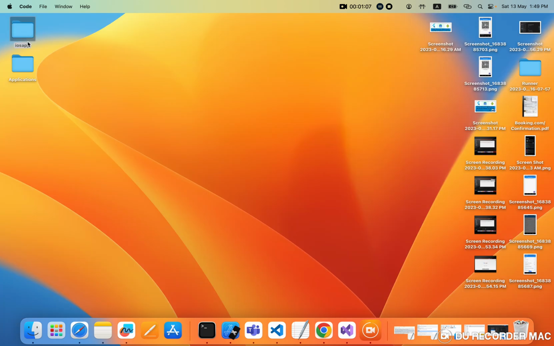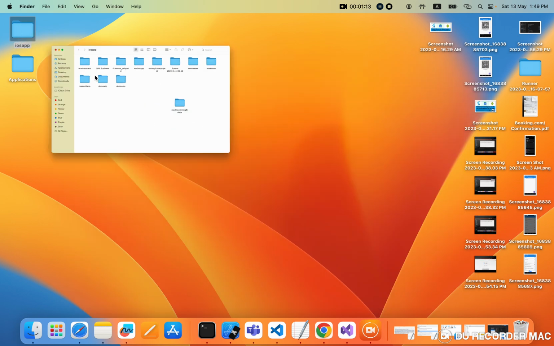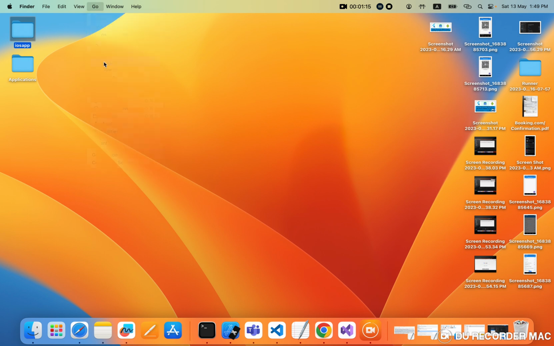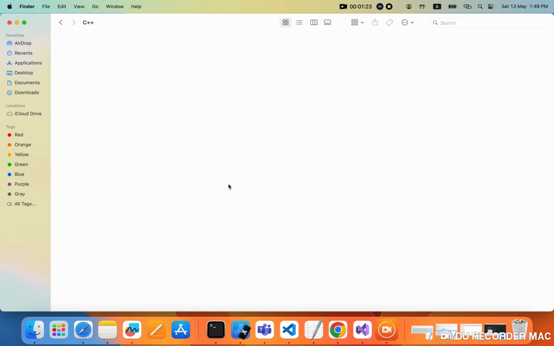go to your desktop or anywhere you want to save your program. So let me go here. In my case, let me open my desktop. On the desktop, I will create one folder, C++. Inside the C++ folder, I will save all my programs. So I will create a hello world folder here. This is the folder I created.